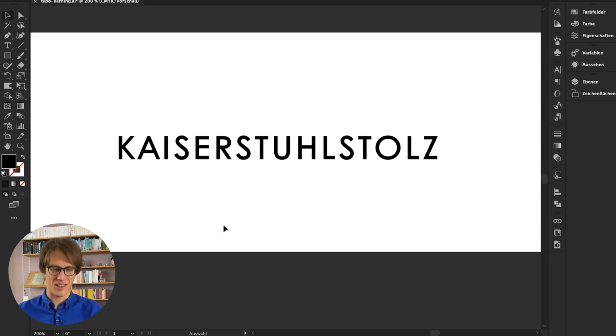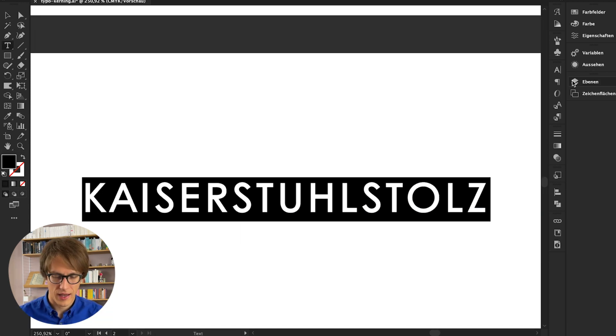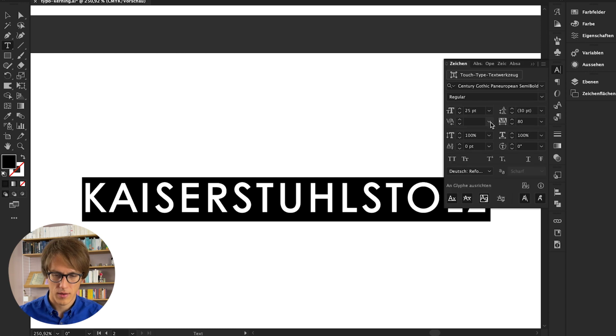It's German, obviously. And Immanuel used Century Gothic Pan-European semi-bold for it. It's a bit quirky. You see that the S is rather condensed. It looks like the early grotesques. It's rather geometrical, so you really should adjust the spacing in between. So I'm going to reset everything Immanuel did.